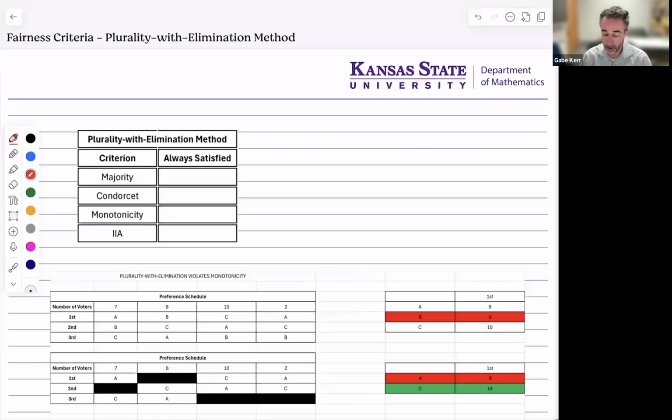method. However, one thing we can say right away with the plurality with elimination method is that the majority condition, or majority criterion, will always be satisfied. And indeed, this is for the same reason that the ordinary plurality method will satisfy the majority criterion, namely that when we look at the first place votes, if we have a simple majority, plurality with elimination says that's the winner, full stop.